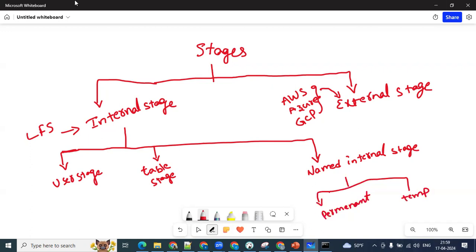First, user stage. What is that user stage, Shiva? We don't know exactly about this user stage. Okay, let me tell you. Whenever you create a user in Snowflake, in the backend it is going to create a user stage. Now, why do we use that stage? What is the use of that? Why are they creating that one?